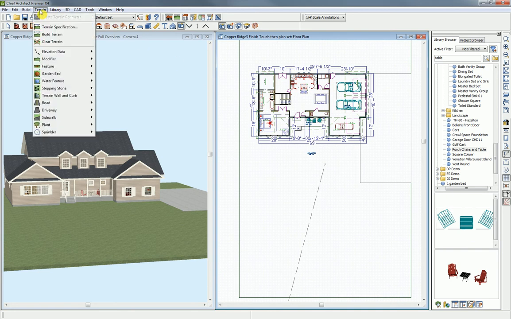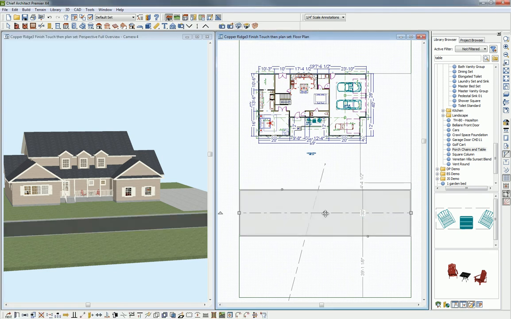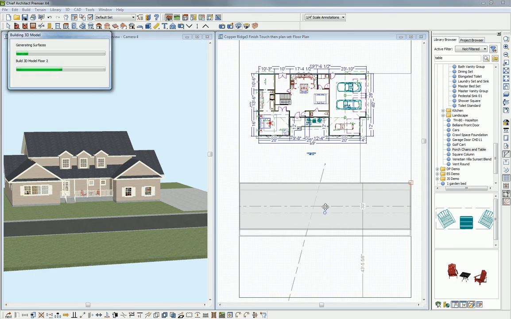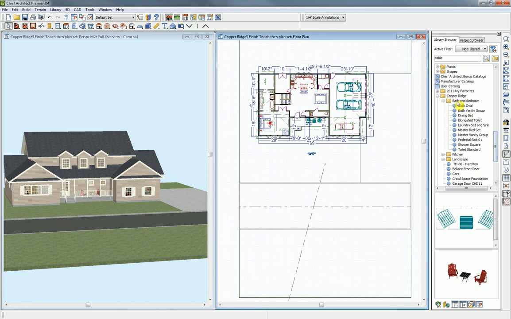And we'll go to our terrain tools, go to our straight road. I'm just going to pull a road across, and I'll bump that up into our driveway. Okay, and then we're going to go into our landscape folder that I've created and add some additional design elements here.